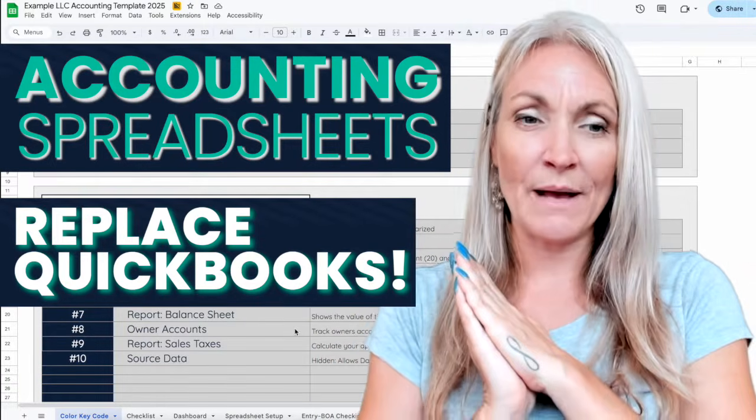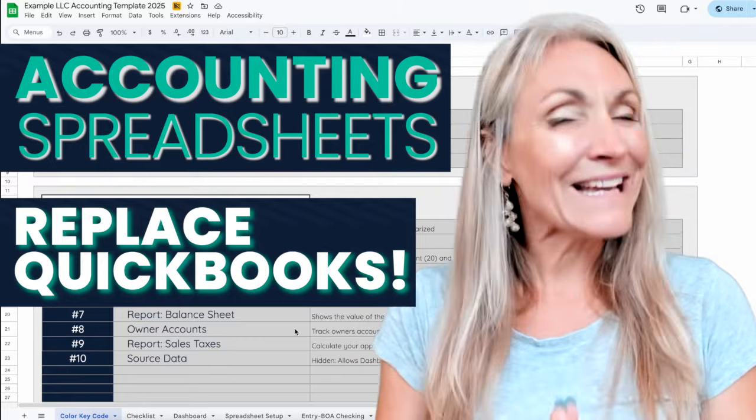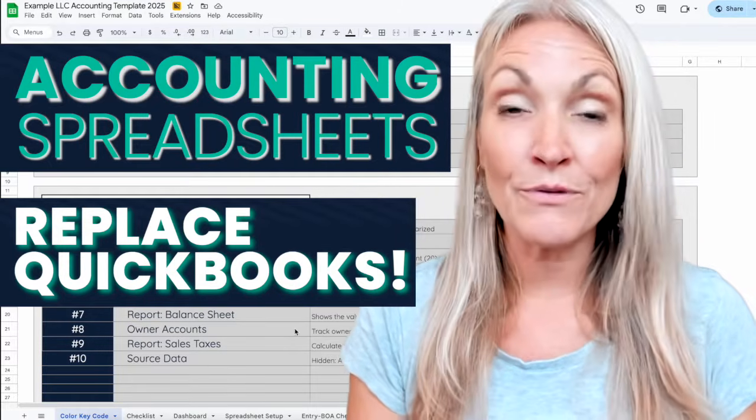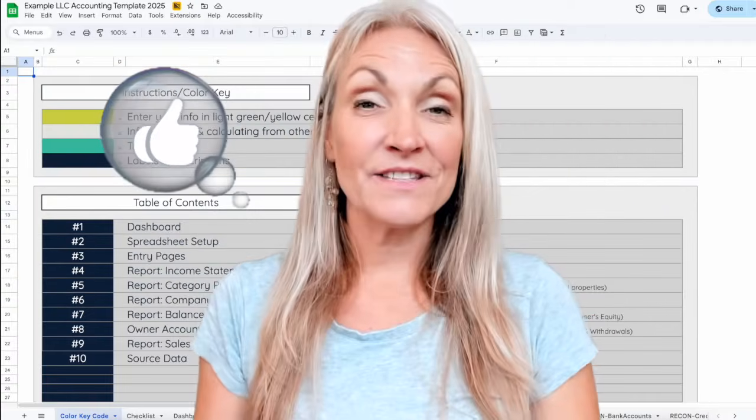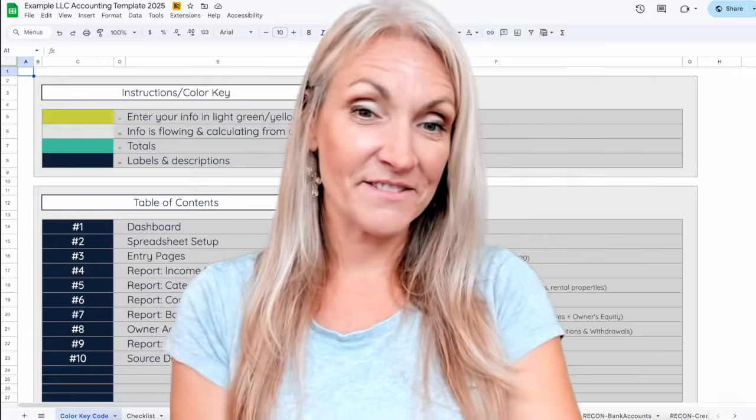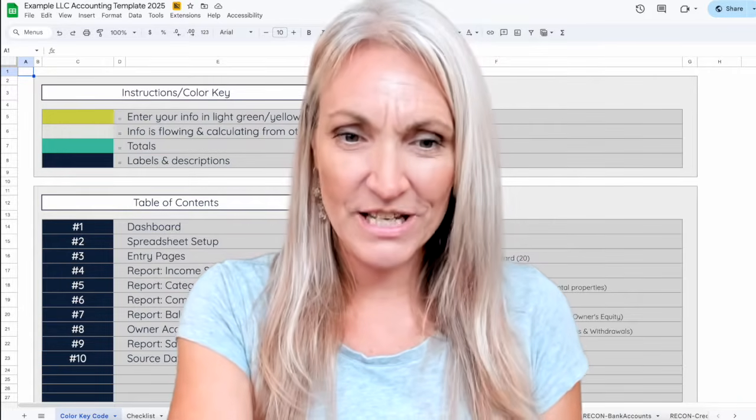These are the auto accounting spreadsheet templates from our Master Your Accounting and Taxes program. These spreadsheet templates replace accounting software like Quickbooks and are perfect for separate businesses like LLCs, partnerships, C-corps, or S-corps, and nonprofits. I'm going to show you around the spreadsheets and how they work.